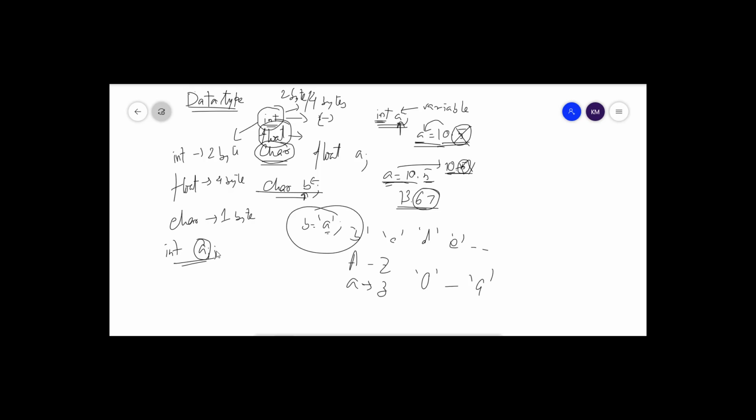But before that, I want to let you know that int a, this variable, is going to occupy 2 bytes of space in the memory. If you declare a variable float a, then in that case a is going to store 4 bytes. And if you declare character a, then a will store 1 byte.